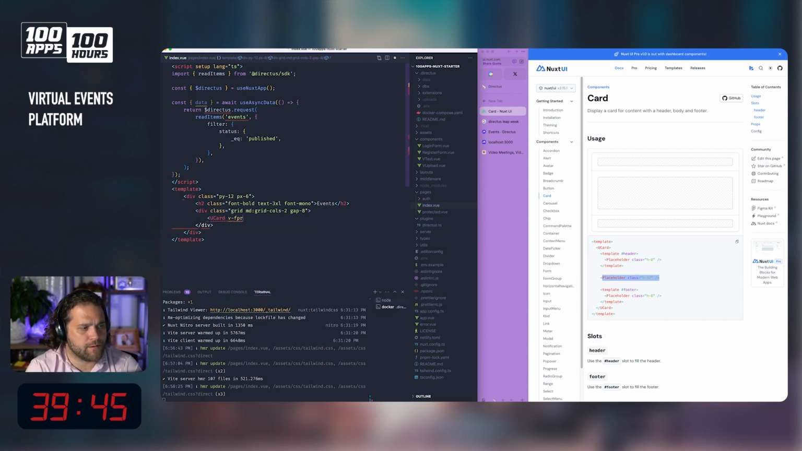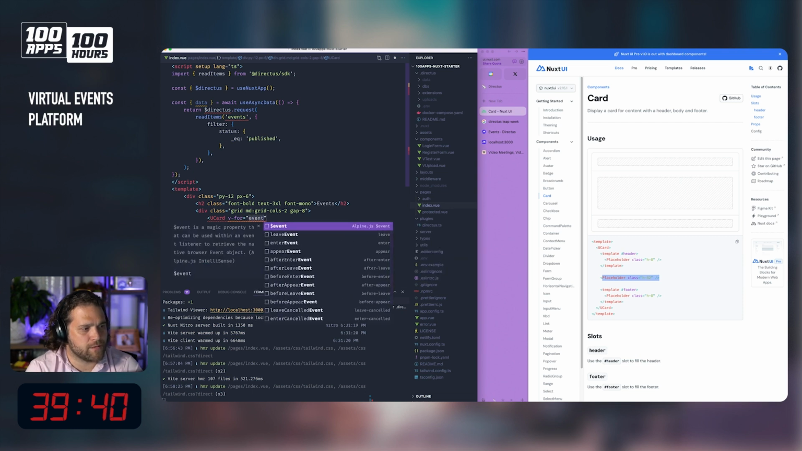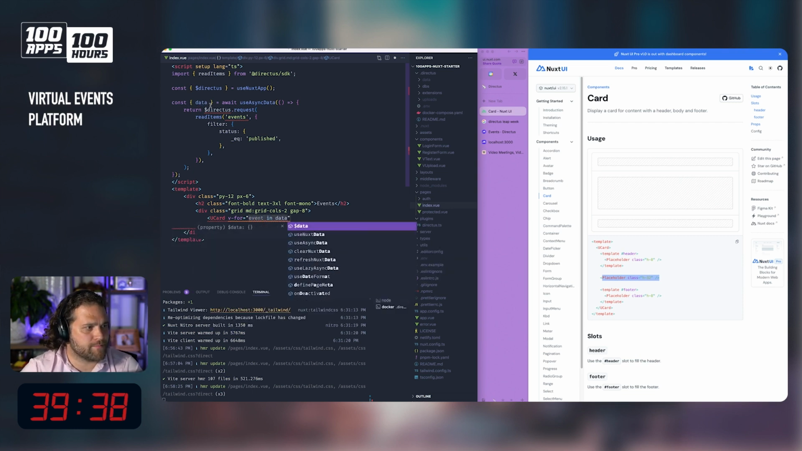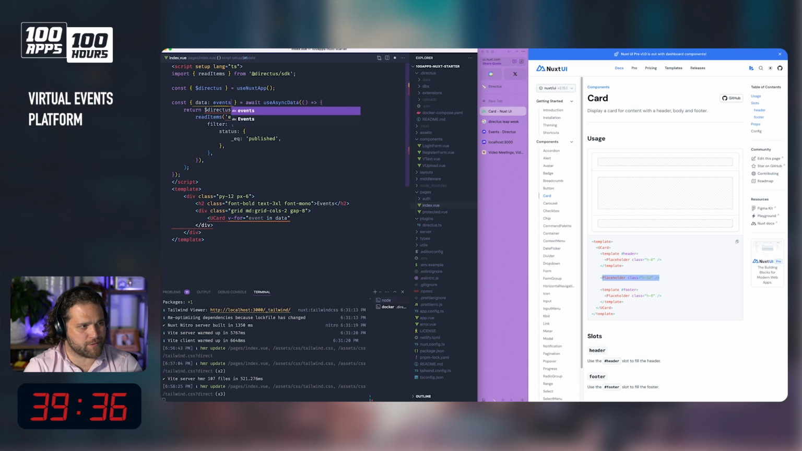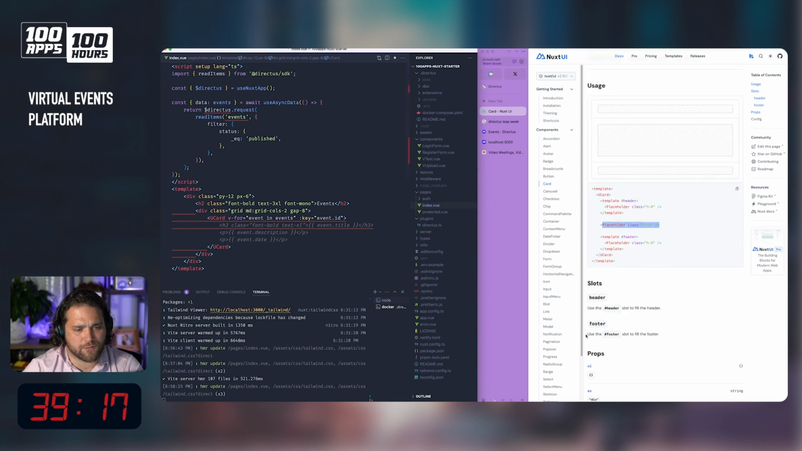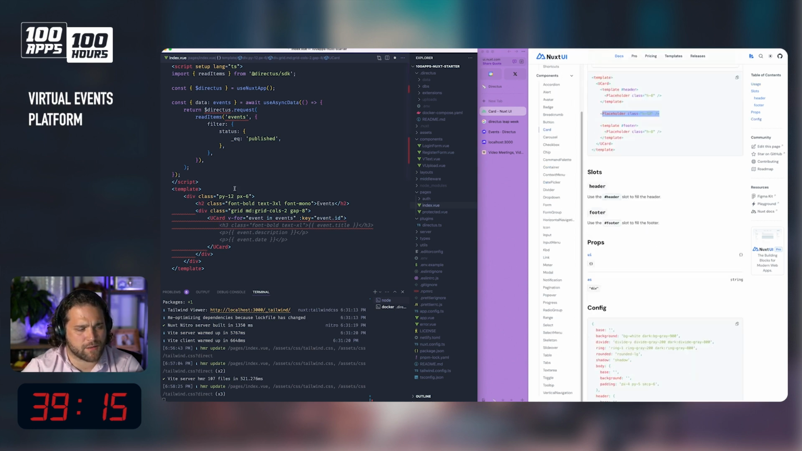v-for. We're going to do events in data. And usually I like to destructure this. Maybe we call it events. And for the key here, we'll use event ID. That way we don't have to use like an index or something like that. And then we'll actually do this. All right, so is there actual... I think there's like a text component here.